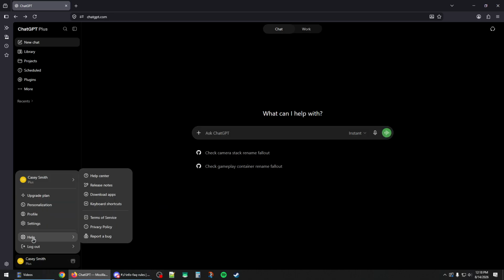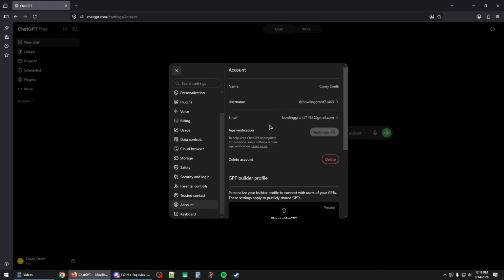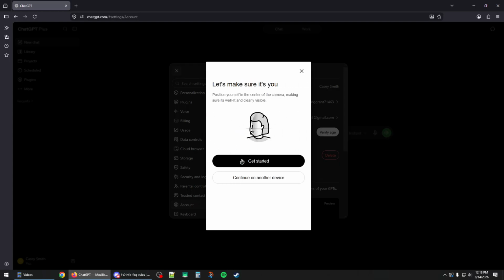And this will basically ask you to verify your age using your mobile device. It will open up a window which might redirect you to your mobile device to use a webcam. And then all you need to do is follow the instructions.